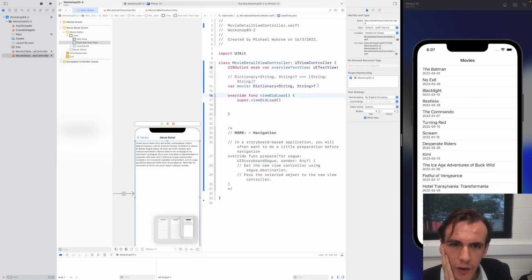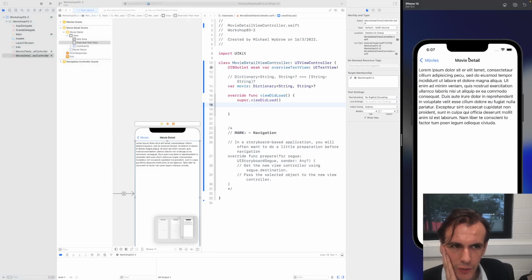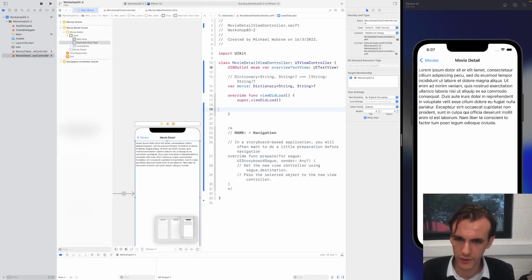All right, so I've got my movie here. I want to do a couple of things if it's set. I want to put the movie title here instead of it saying movie detail, and I want to put the overview text here instead of it saying this. So I'm just going to have a go at doing this in my viewDidLoad. That's the obvious place to change this.